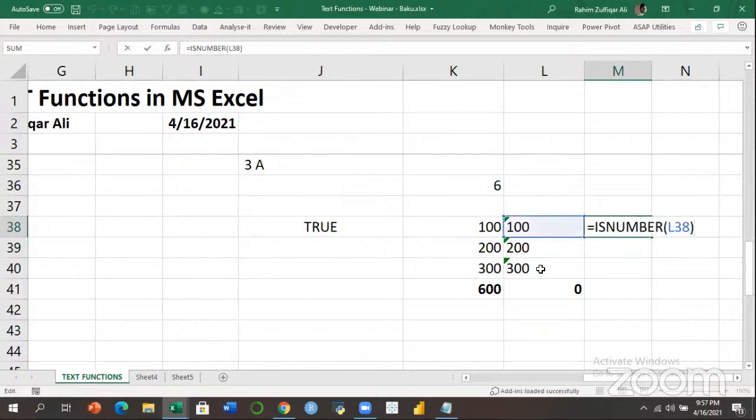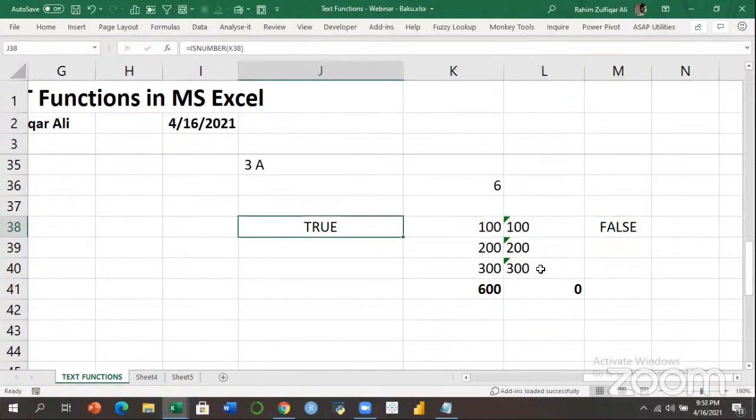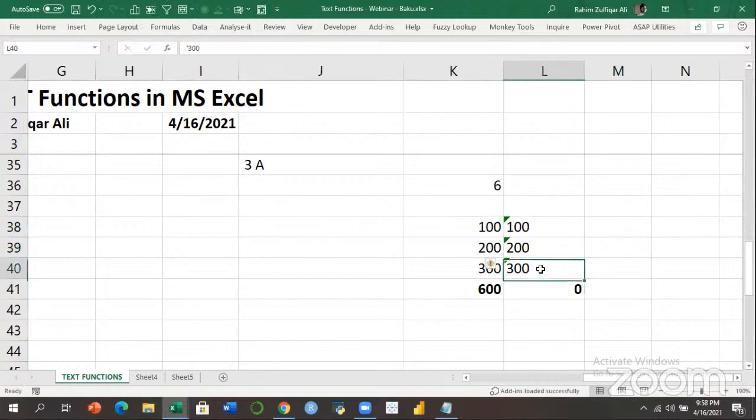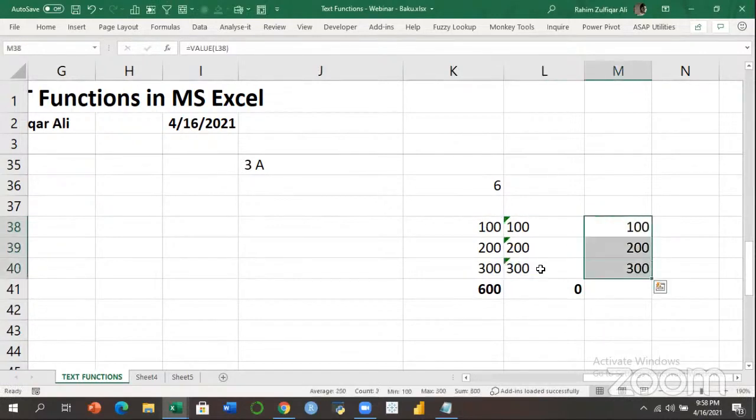So this means that the 100 present in L38 is not a number, and we need to convert that into a number, right? There could be many possible solutions available, but one solution is to put the VALUE function, and all those texts will be converted into values, so you can take the sum of these values as well, right? So this is how the VALUE function gives you an advantage. There could be more strategies as well, depending on the situation.